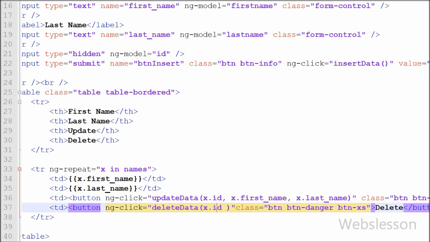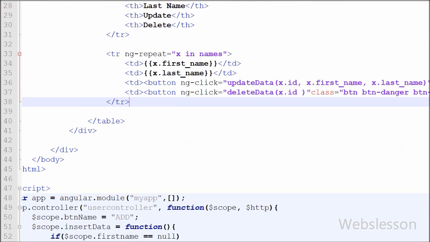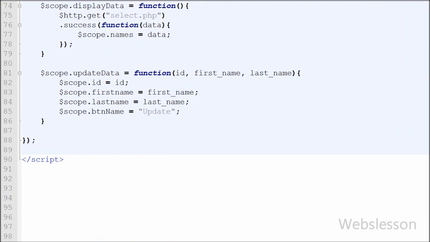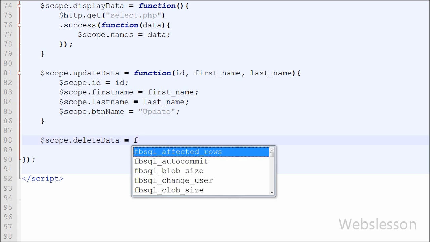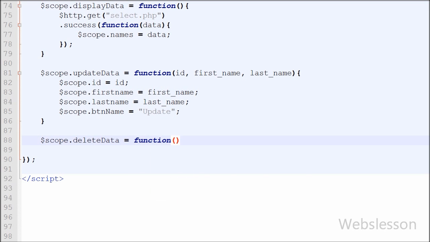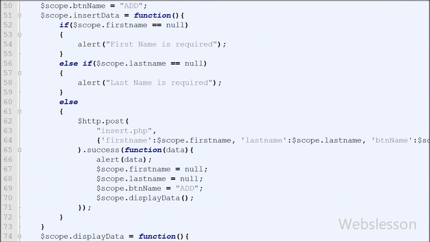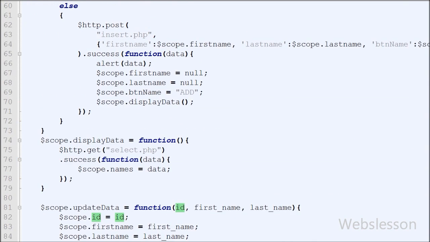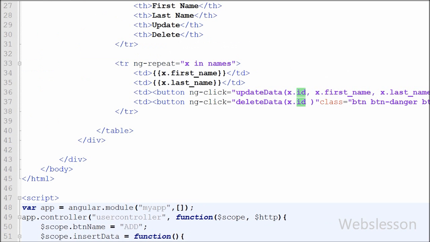Whenever the user clicks on this delete button, the deleteData function will be called with one argument, which is the id of the user. Now we move to write the Angular JavaScript code, and in this code first we have to define the deleteData function. For defining this function we have $scope.deleteData equal to a function with one argument, which is id. This way we can define this function with one argument. Here the id is taken from the button.